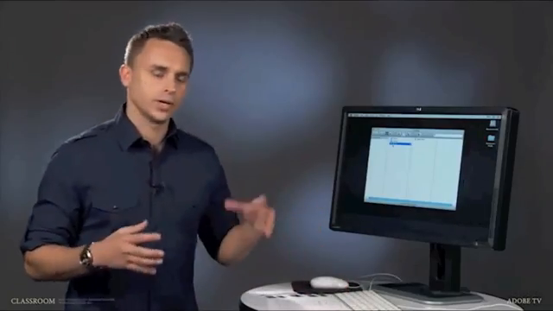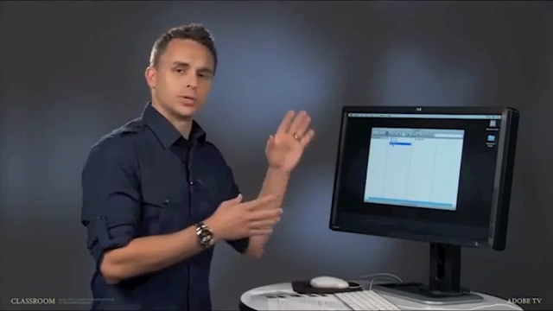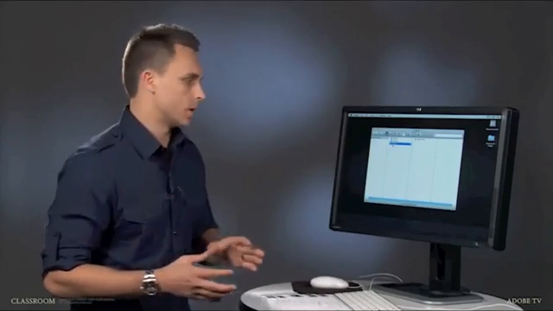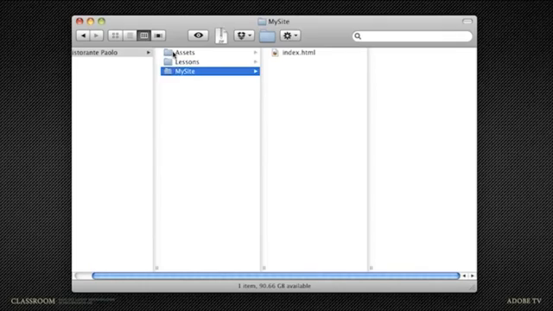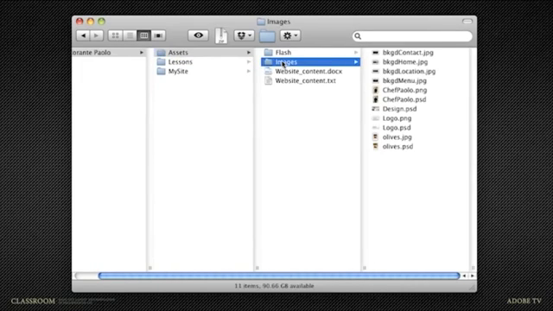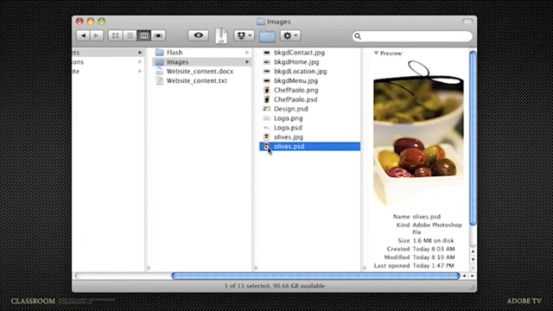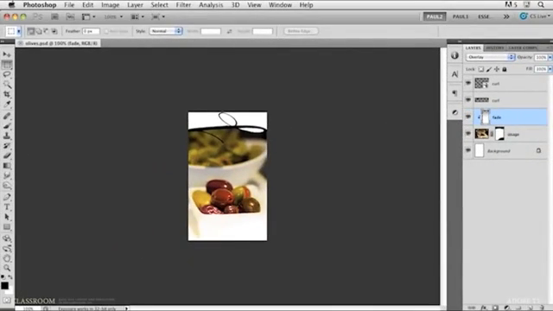But what I want to do now in this lesson is incorporate and basically put an image on this HTML page. And this image is actually in the Assets folder. So if I select Assets, go into that Images folder, notice that there's an Olives PSD file. This is a Photoshop document. Luckily I do have Photoshop, so I'll just double click on that file and you can see this image.